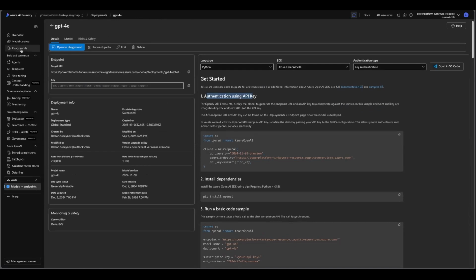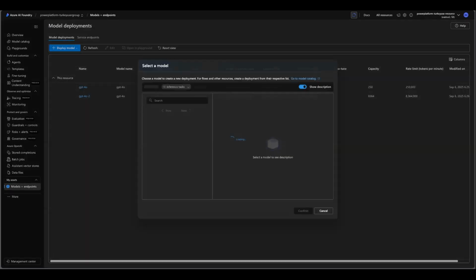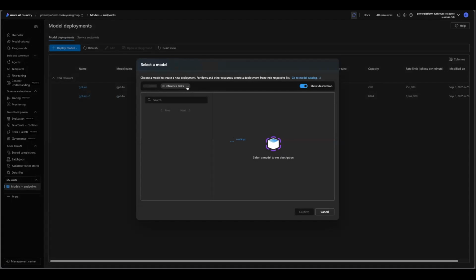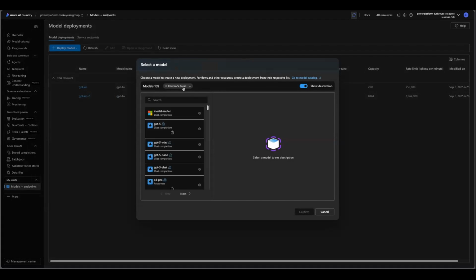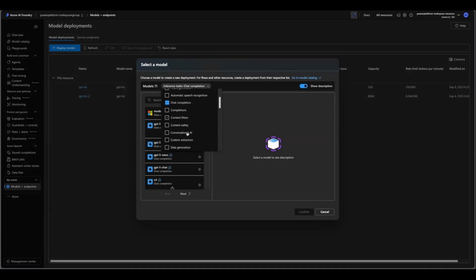But now if I come back to details again, I can deploy another model or deploy a fine-tuned model. So again, depending on your use case, you would typically go to deploy base model, and you can select from here what kind of tasks you expect the LLM will do. And in this case, these are inference tasks. I can select chat completion because that's the main task that I expect of the agent. But again, that's going to depend on your use cases like conversational AI, custom extraction, data generation, and so on.